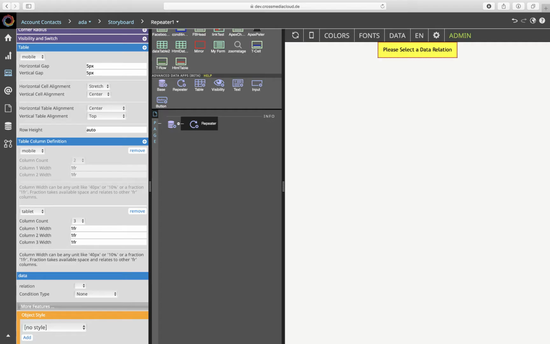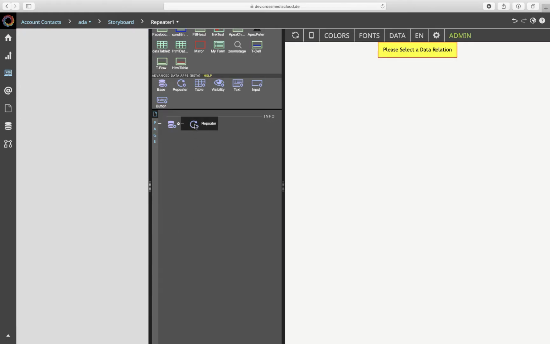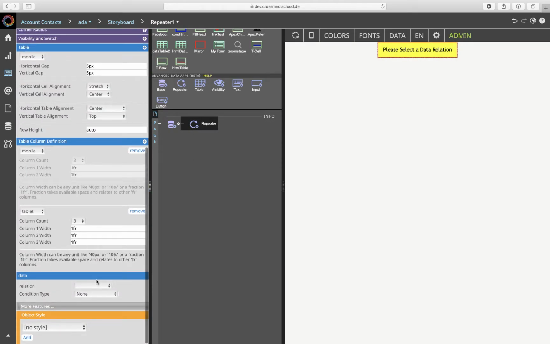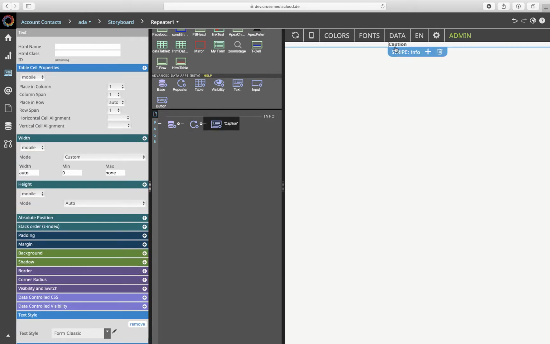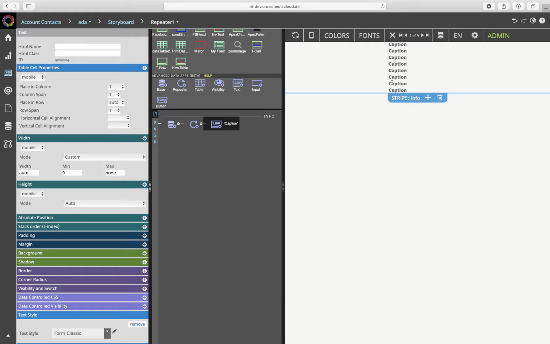Go back to my design, select the repeater again, and if we go to data, we will see the event sessions here. To see something, let's put a text in here. And immediately we see the caption, but just once, because we are not in the data mode. When I click on the data mode, it will repeat as many entries as we have in the list of event sessions, which are not too many, but will be okay for now.